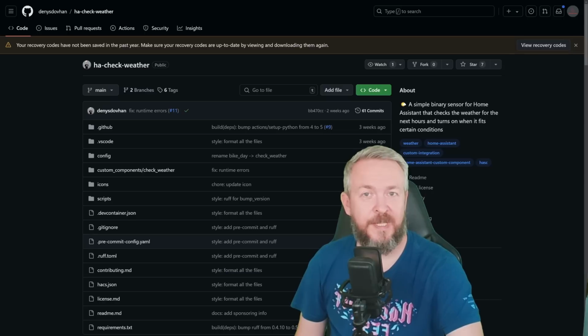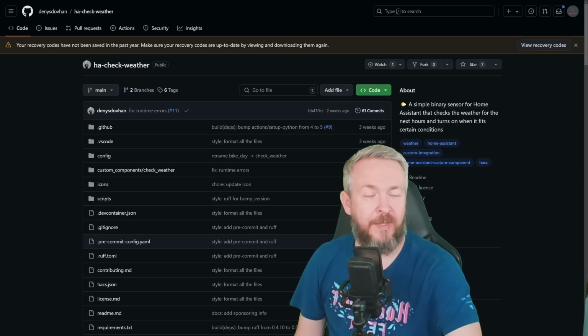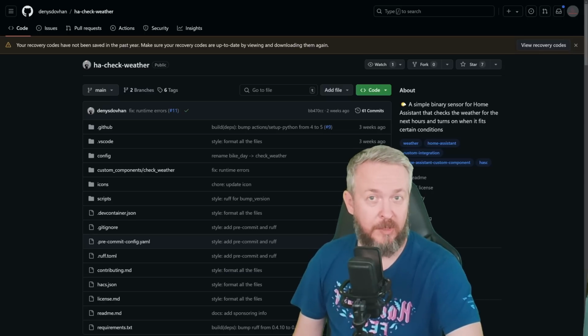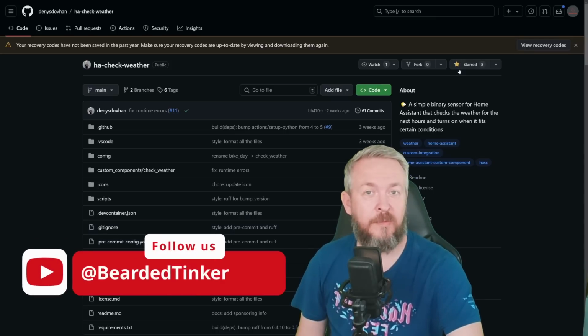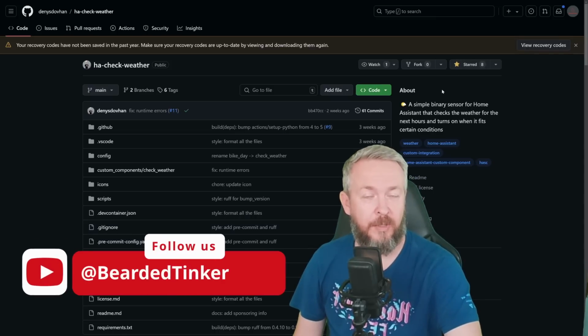Let's start with the first HACS component, and this one is called Check Weather. As always, if you do end up installing this component and you do like it, don't forget to give a star, or at least a star, to the developer so that he knows that he did a great job.